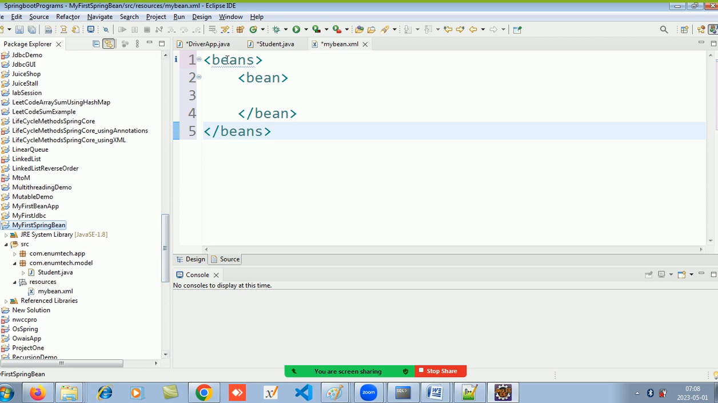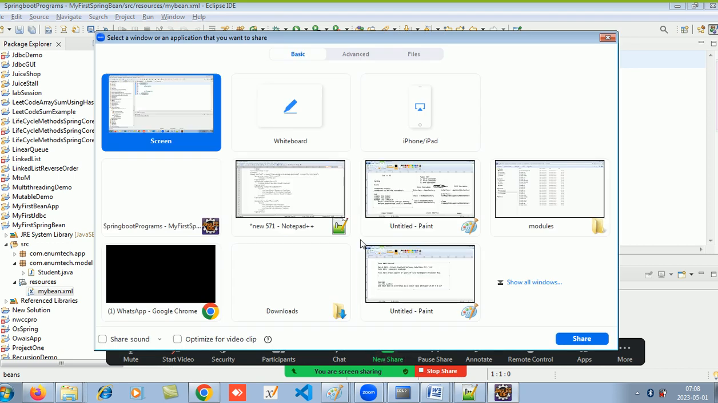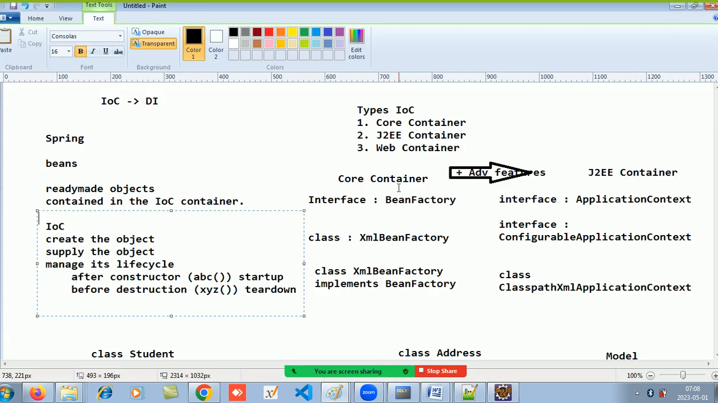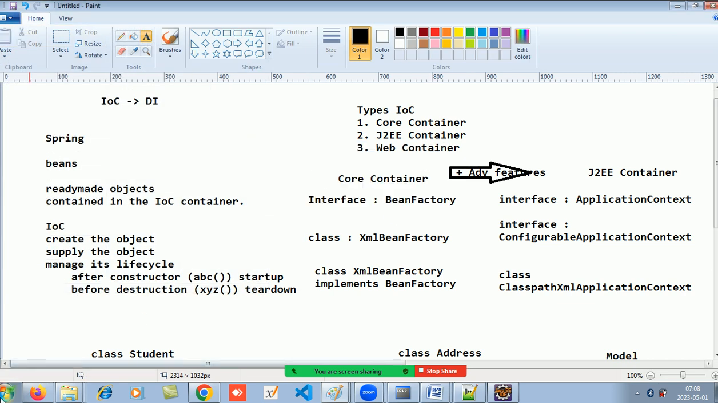And now these beans, when I make my bean class, this is very crucial. The bean class has to follow some set of rules. The rules are governed by the DTD and XSD. So let me show you all.